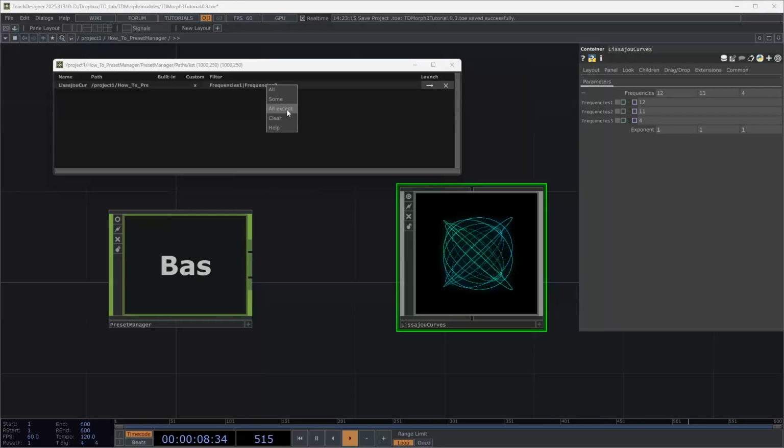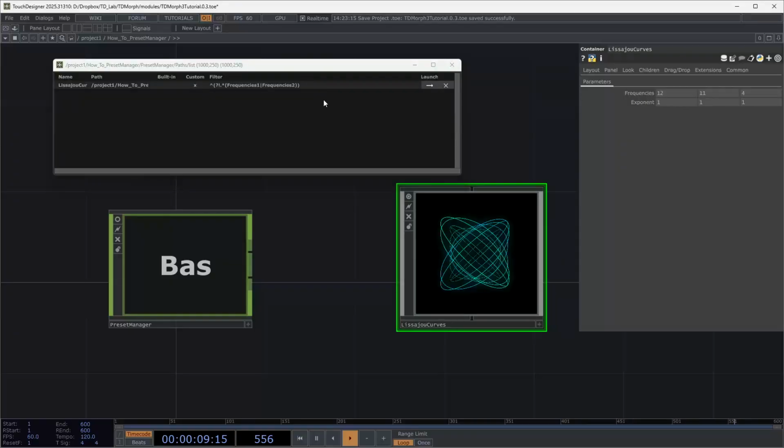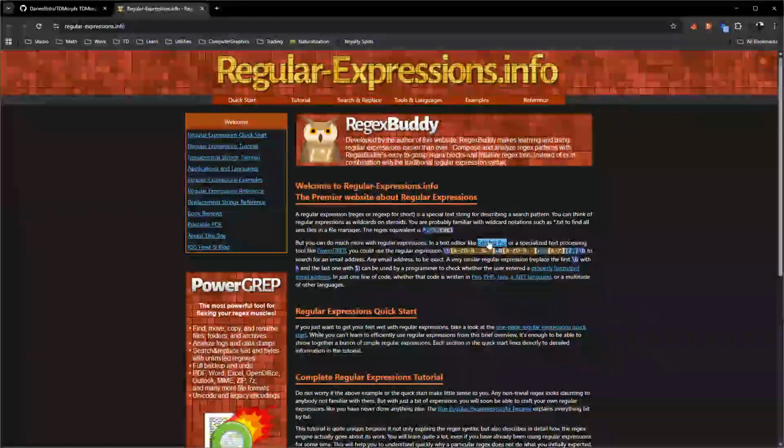Then if you click on all except, you will get this other more complicated pattern, which matches everything except for the things defined in these parentheses with the pipes. So I will replace it with frequencies 1, frequencies 2, for example, and this will match everything except these two parameters. Those are the most common patterns that you will need in TouchDesigner, but if you need to ever do something more complicated, you can compose it with regular expressions. I can press on clear to delete the field, and if you want to learn more about regular expressions, you can press on help, and you will get a redirection to a website where you can read about it.